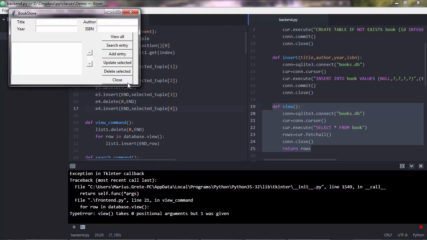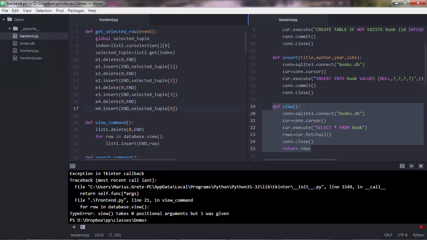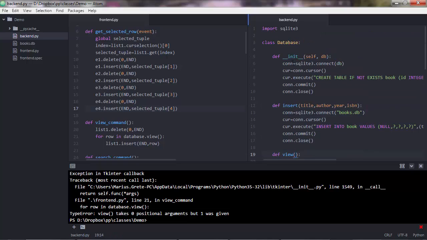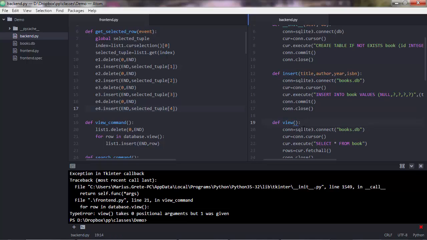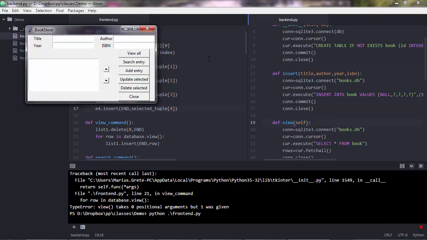Well, an error. Let me close this. It says view takes 0 positional arguments, but 1 was given. So that again suggests that when you call a method of a class, the class is sending the object instance to that method as well, just as it did with the init function. That means we need to do the trick again. So just pass self there, and try out again. See what error we get this time. Well, no error, things are working, obviously.